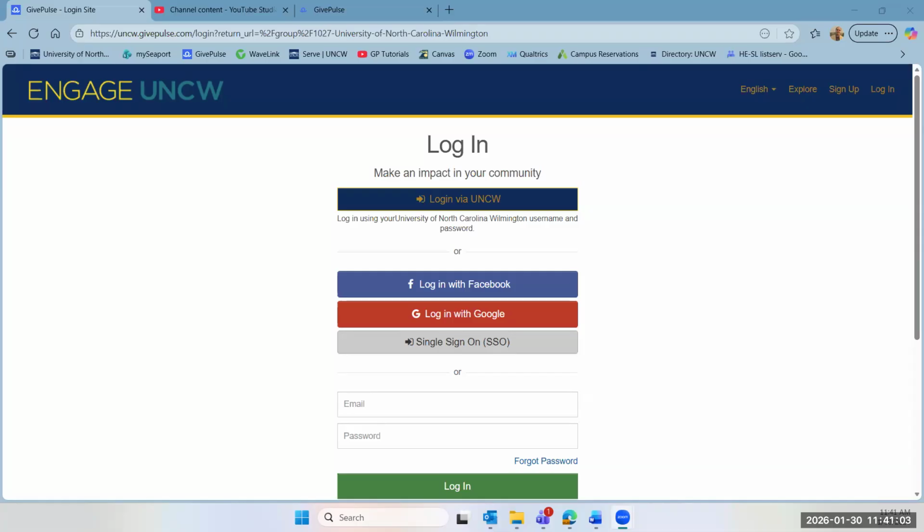So you've participated in a volunteer opportunity and you need to share it with your instructor. How to use Engage UNCW or GivePulse to do that? The first thing you need to do is log in.